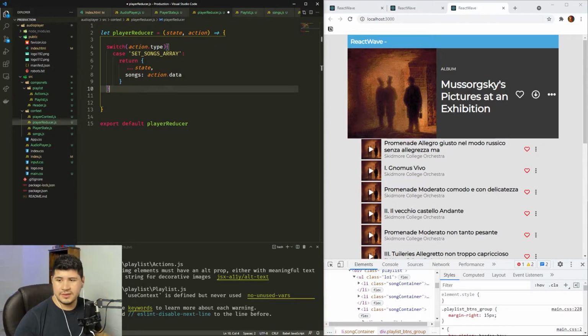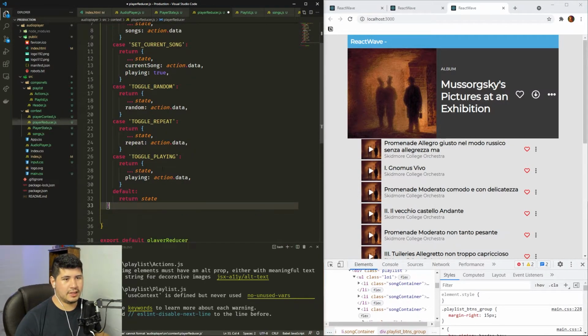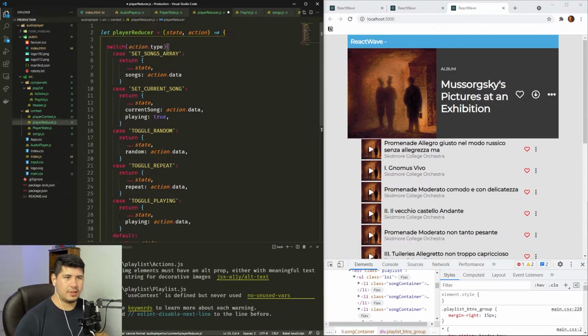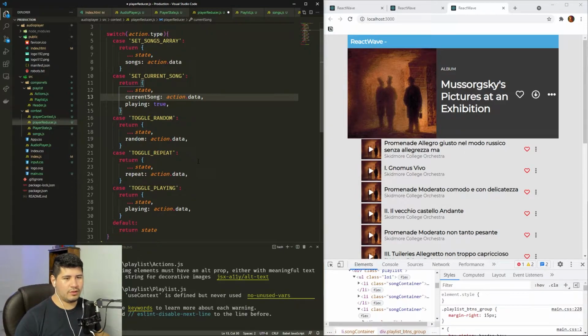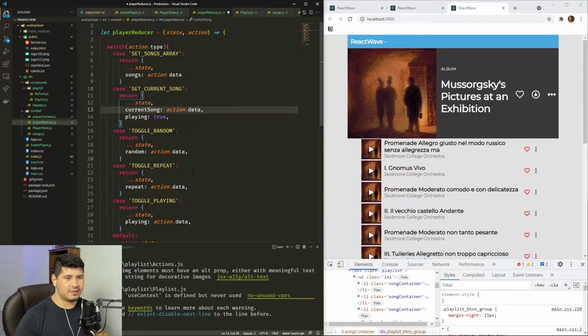Okay, so to save a little time here, I'm going to paste the whole switch here, and each time we use this, we're going to showcase it. But basically it's the same. When we want to set the songs array, we spread the state and we put in the songs the action.data, and for example set current song with the same. The current song is going to be in the action data, and we're going to change the play into true, and the same with the other ones. And as you can see, it's very similar to the other ones.